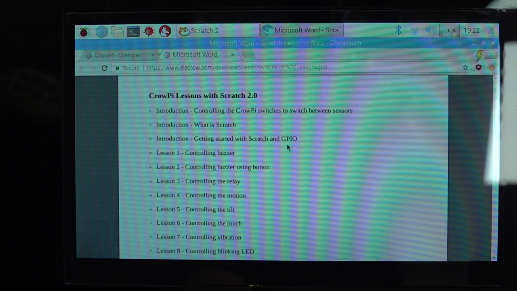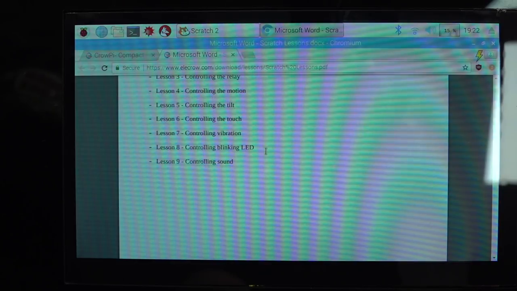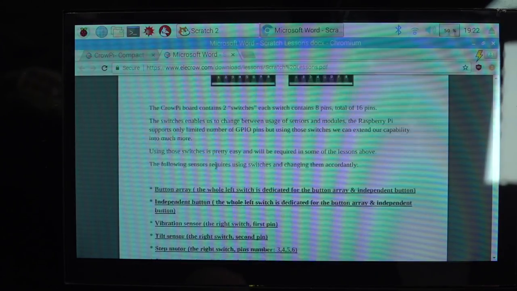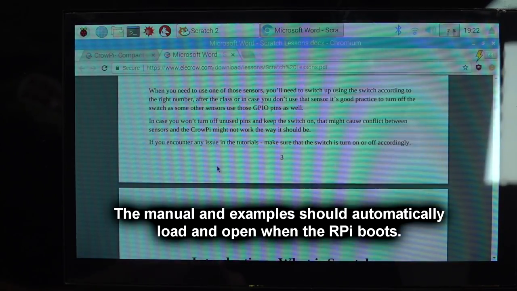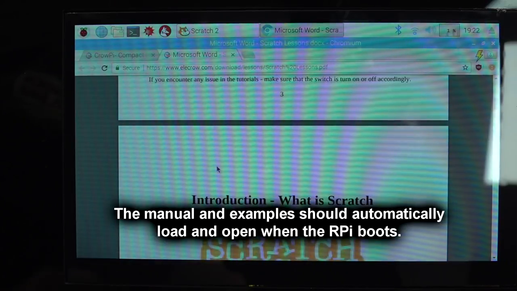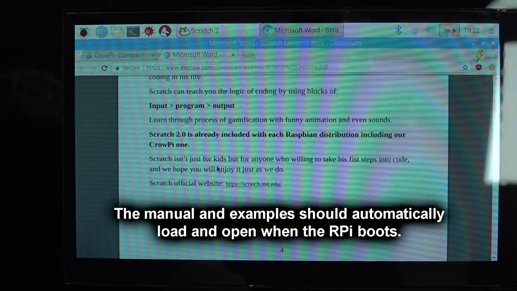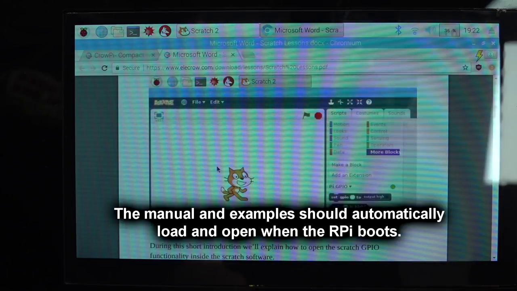And here we go. We've got the Crow Pi Lessons with Scratch 2.0. And you can control the vibration, blinking, all that sort of stuff. So all the documentation is here. Maybe it is on it somewhere, but it would have been nice if it all came preloaded. But of course, you can just go to the website and download it. It's just a small thing.